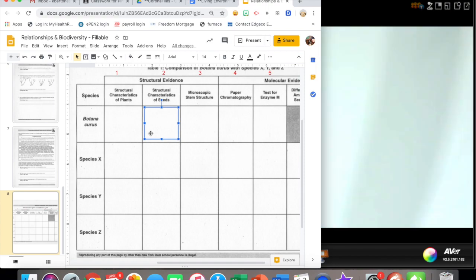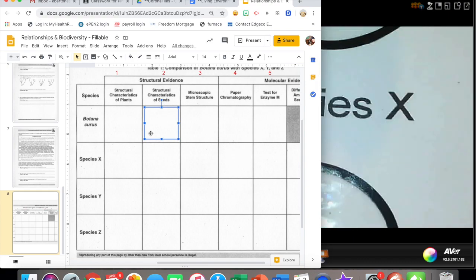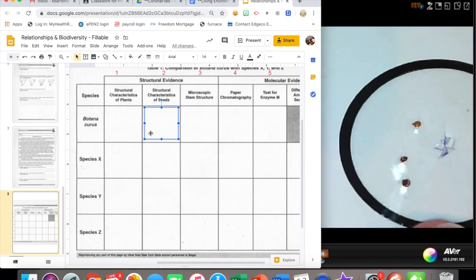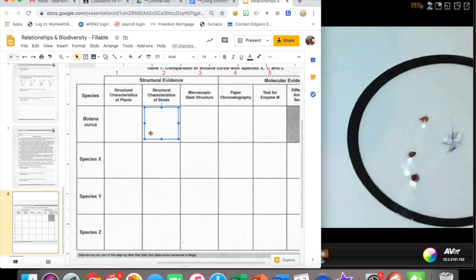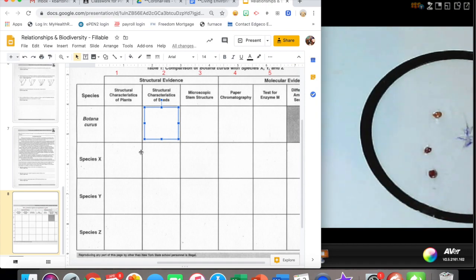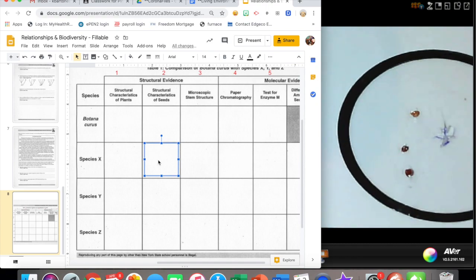Okay, once you're done with Botanicurus, we'll do species X. You can see that it is species X. Forget that pen mark there. So go ahead and take a look at species X. You're going to put your observations for the seeds of species X right there in that box. Go ahead and pause the video.